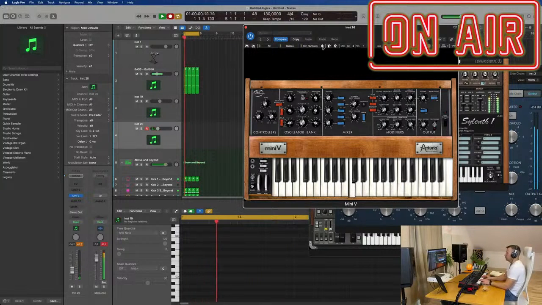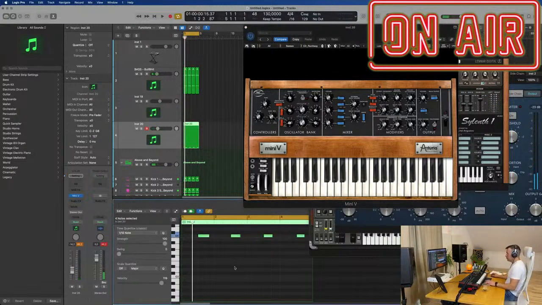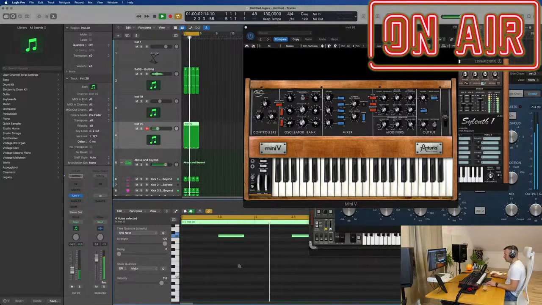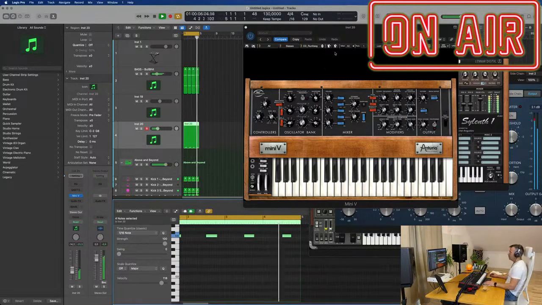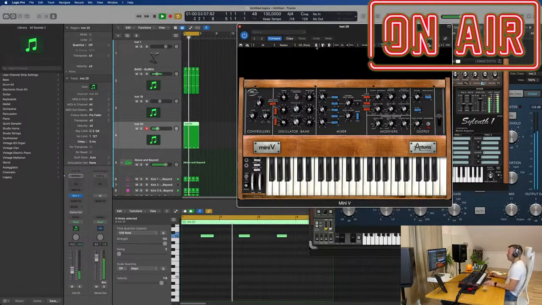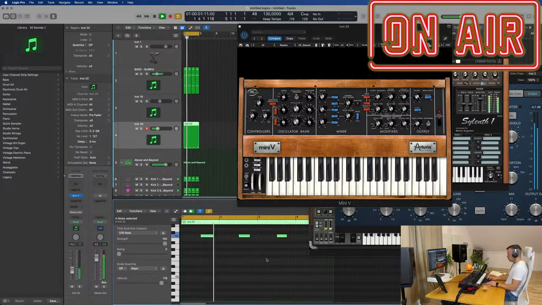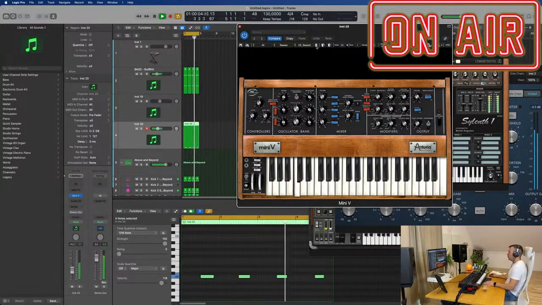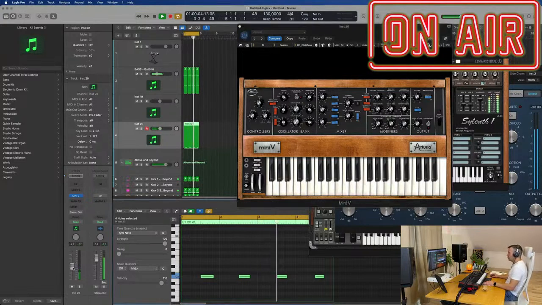Something very simple. The point here is to make things more interesting. I'm a bit high, but it depends on the patch. Some patches are too dominant. I'm going to copy it.